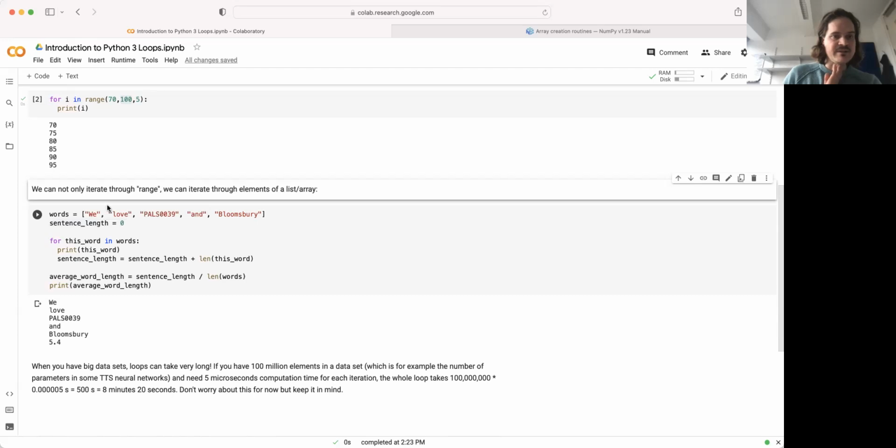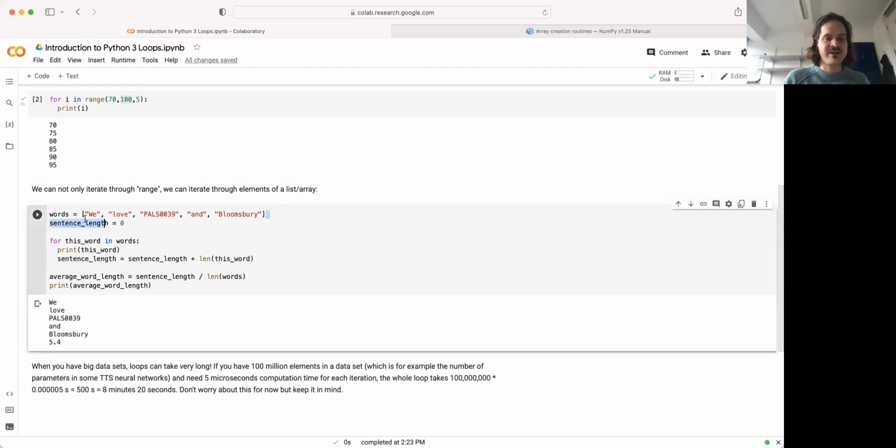So this is about iterating through numbers, defining a number and iterating through it. You can iterate through any array or list in Python. So in the next example, let's define an array called words, and we want to iterate through each element of this list. And I define another variable called sentence length. What I then do is for this word in words, do those two commands.